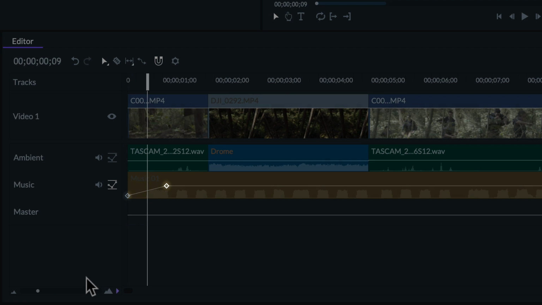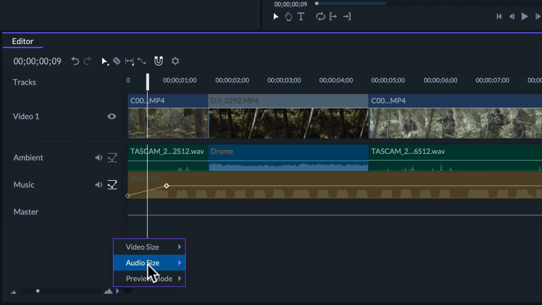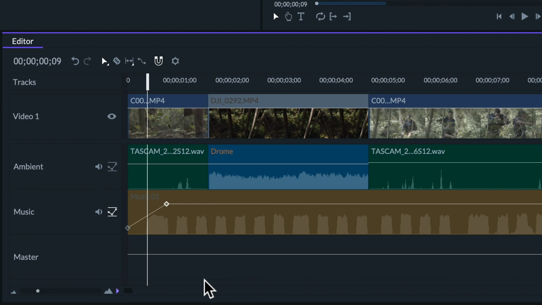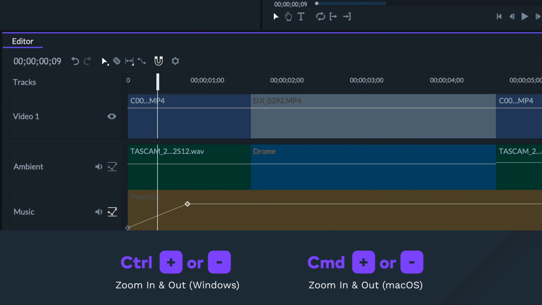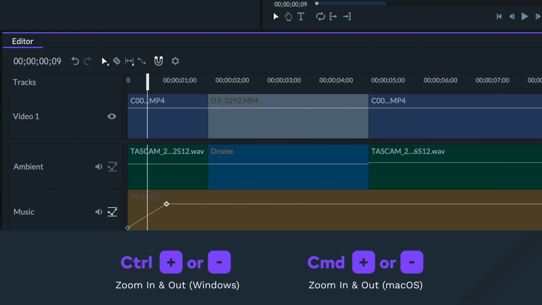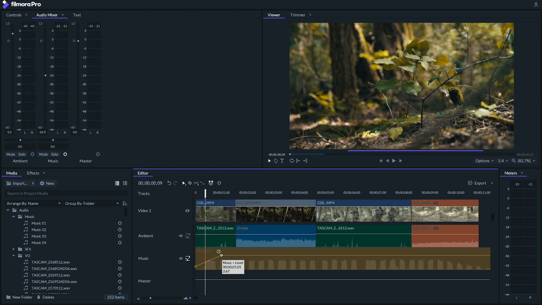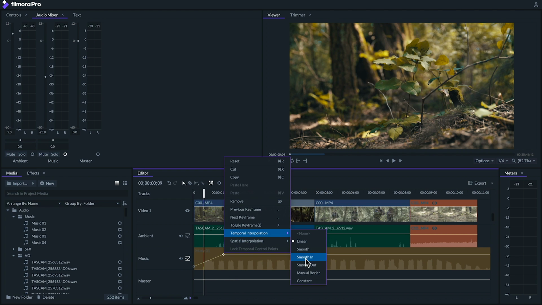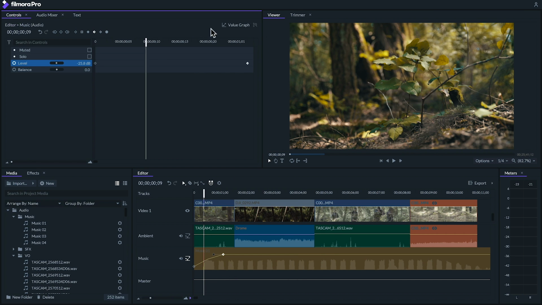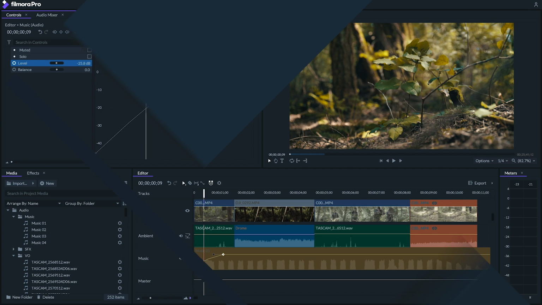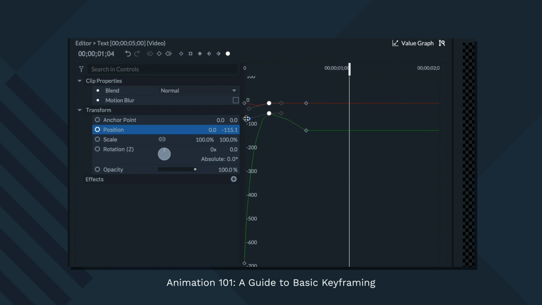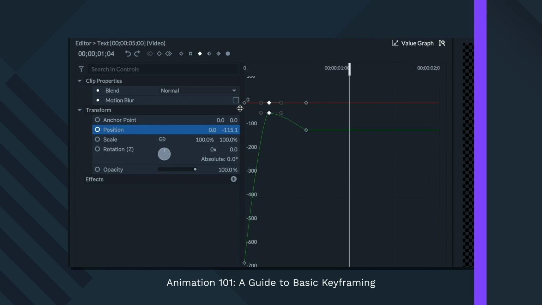Now we can see the audio levels represented by this white line spanning the track, and the keyframes represented by these diamonds. For a better view, we can go to the bottom left corner of the editor panel and select a larger audio size, and hit Command or Control plus or minus to zoom in and out of your timeline. From here, we can move the keyframes around, and for even more precise control, we can choose different keyframe types and use the value graph in the controls panel. For more information on keyframes, check out our tutorial on Filmora Pro's animation features.